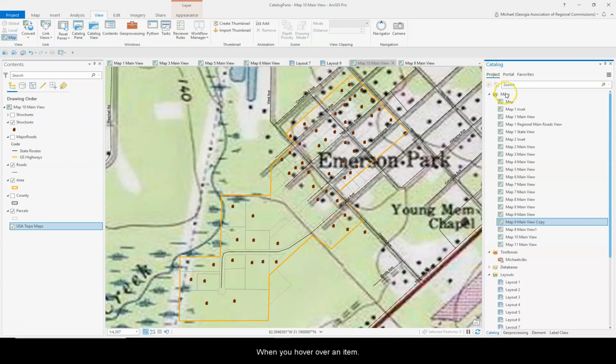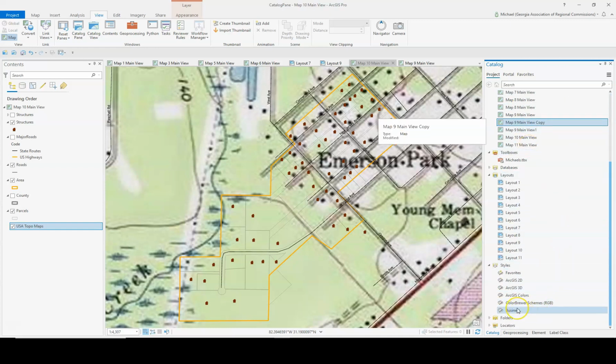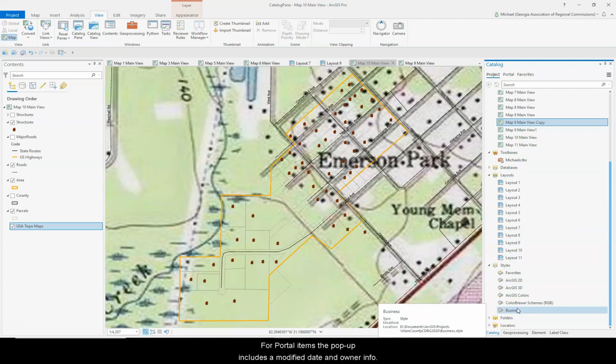When you hover over an item, there's a pop-up which contains an item's name, type, and maybe even a location. For portal items, the pop-up includes a modified date and owner info.